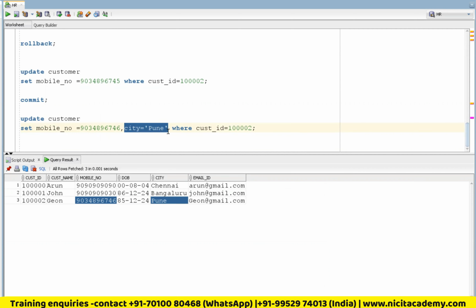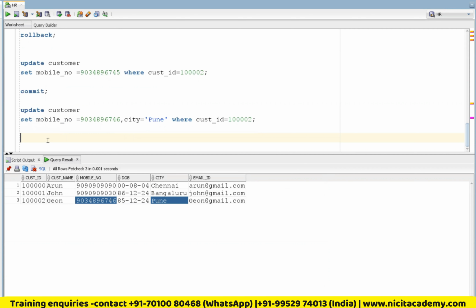If I want to update more than 1 column, you have to use comma, comma, and any number of columns you can use. No issues. Okay, so after updating, you can commit it. So you can execute the commit.